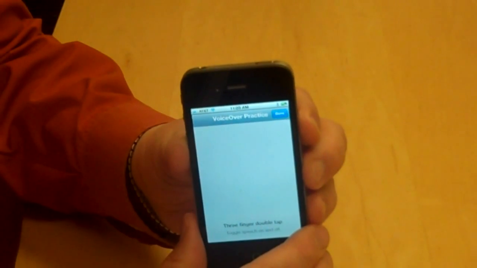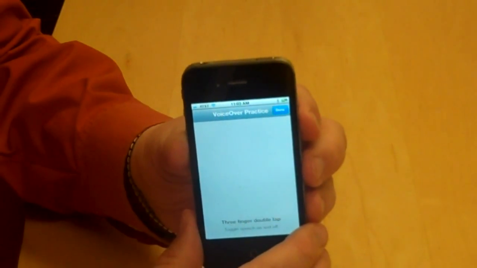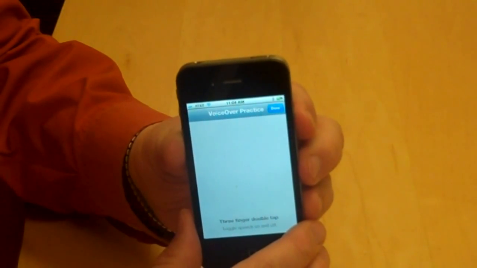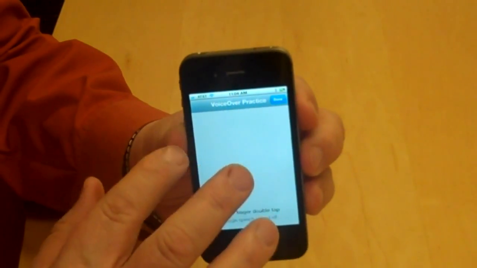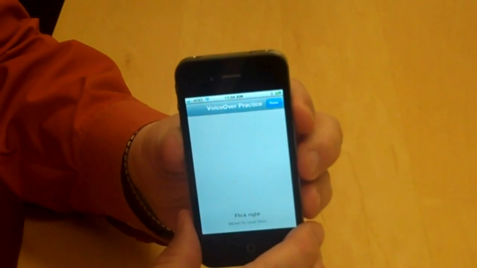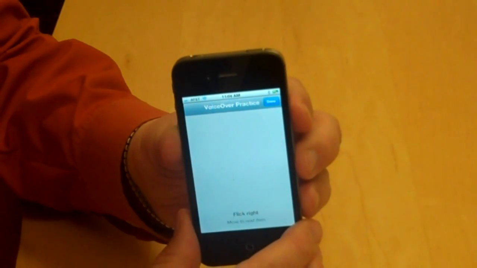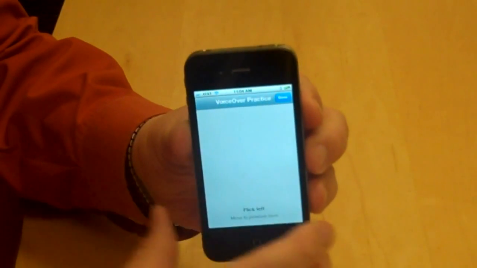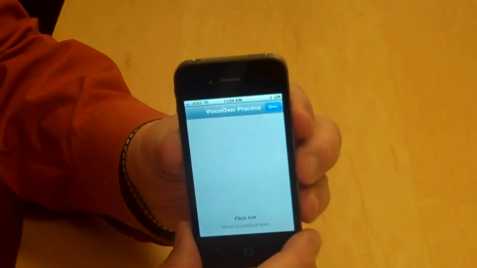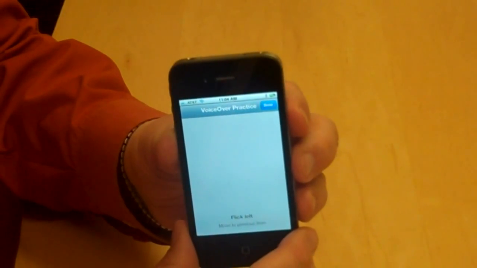In addition to tapping, you have flicking. If I'm moving my finger left to right across the center of the screen, that's called flicking to the right. Flick right. Move to next item. Remember that when you're doing this, the finger must be moving before you get started and still be moving as the finger leaves the screen. Flicking left. Flick left. Move to previous item. And so it tells me it moves to next item or previous item.